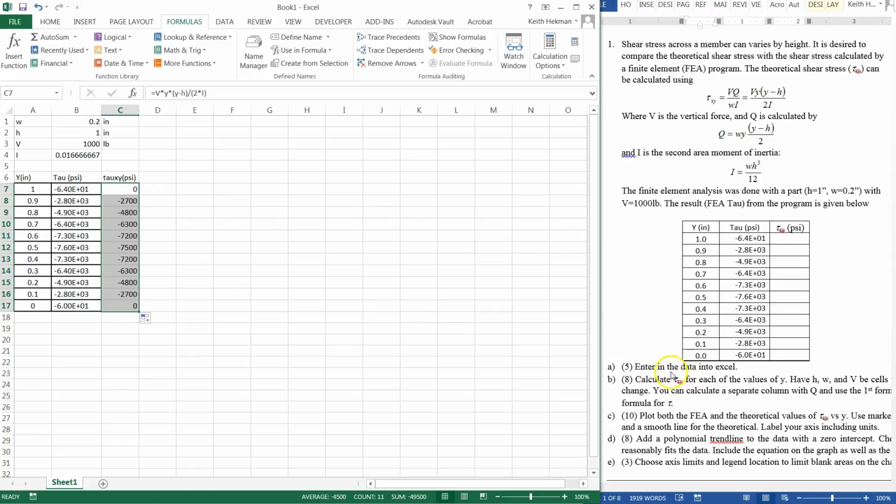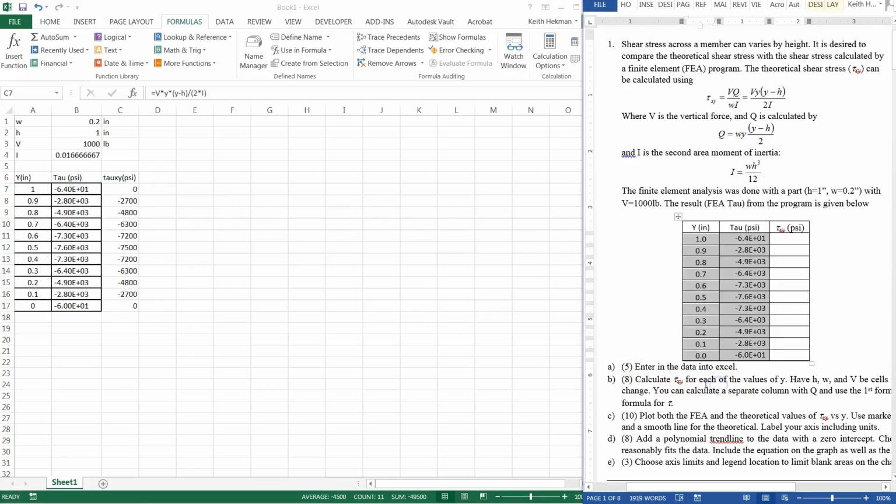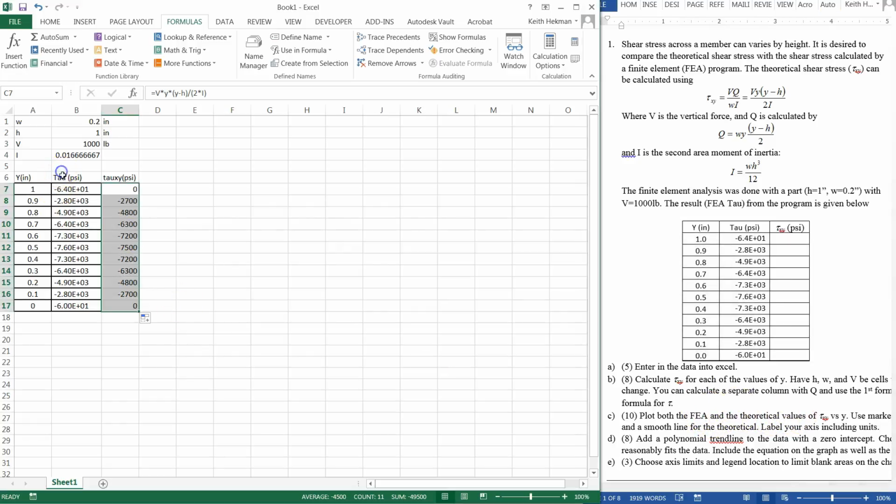So we've entered the data into Excel. We've calculated tau xy for each y. Now we need to plot the theoretical and FEA. So we can call this FEA tau, and this is theoretical tau. And so now we want to plot that.